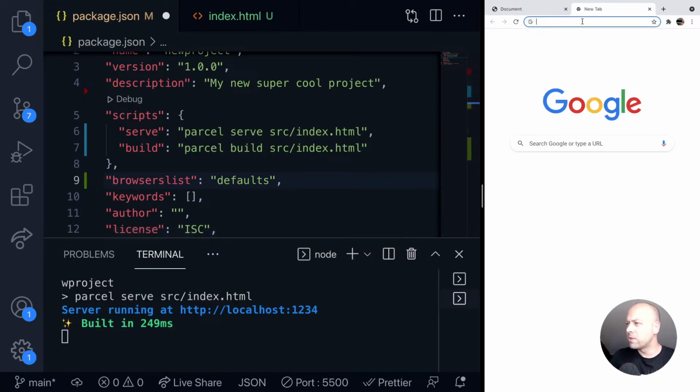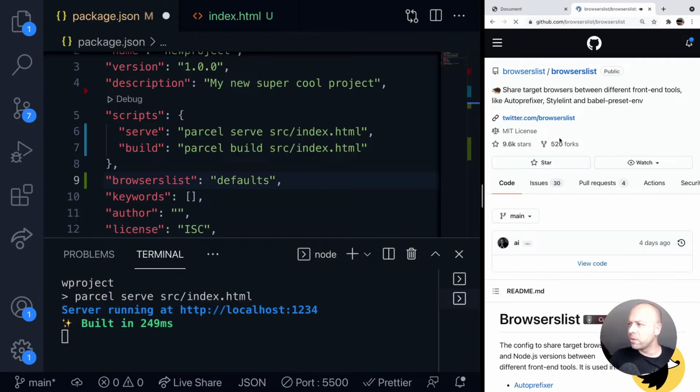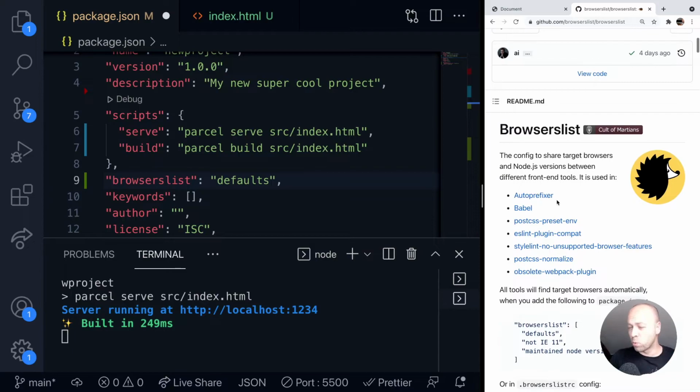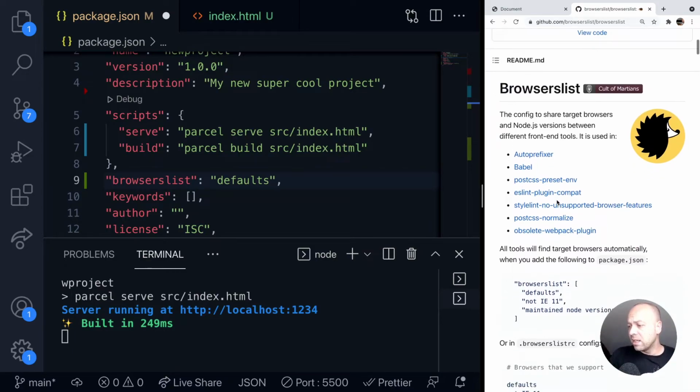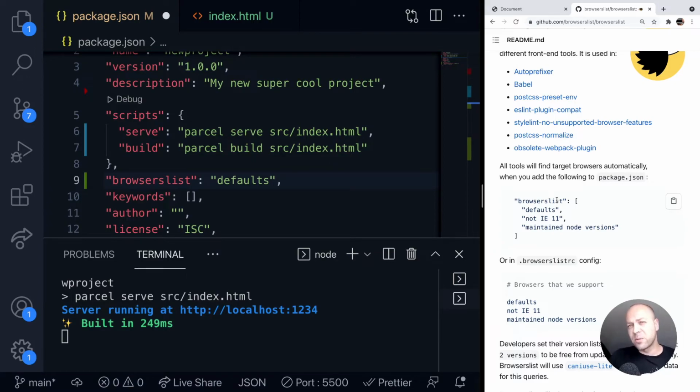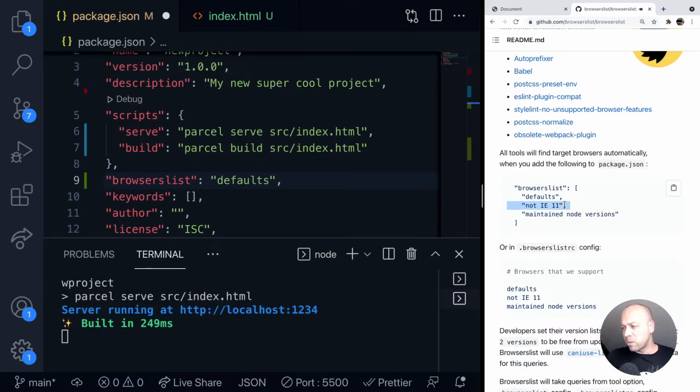If you do go over to the browserslist GitHub repo, you should see there's some more information about how the package works and what other packages it works with. And you can find some examples of how you might want to configure it and some of the special rules that you can use. For example, if you don't want to target Internet Explorer within your code. So check out the GitHub repository if you want some more information about the types of rules that you can put into the browserslist property.